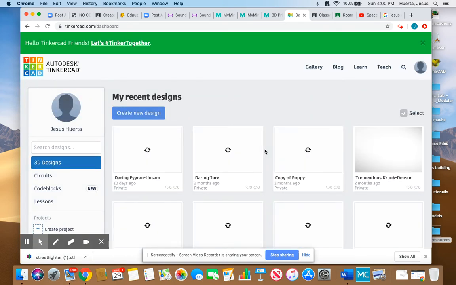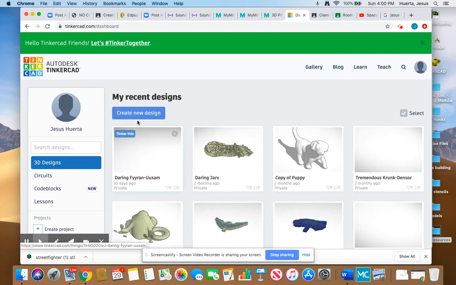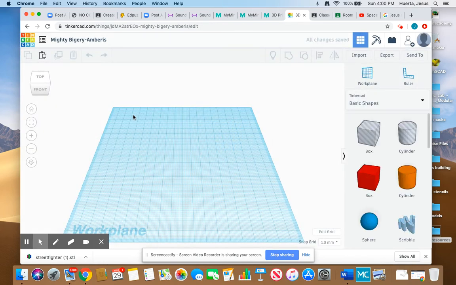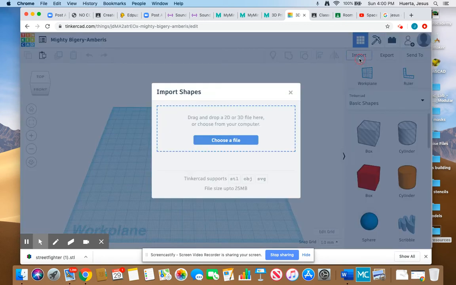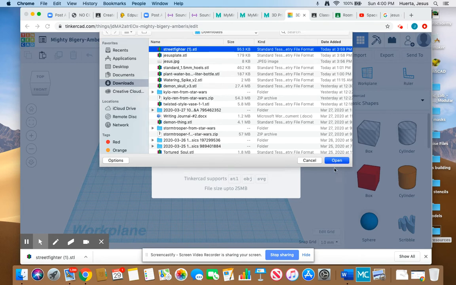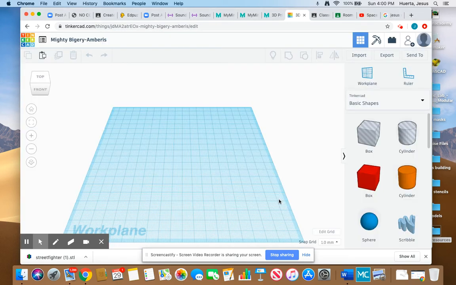So I have my two things, my nameplate and something I want to attach to my nameplate. So I'm going to put create new design. So I'm going to import. It says choose file. So I have these two. I'm not able to pick two at the same time. So what I'm going to do is just put Street Fighter, hit open, hit import. I can only import one file at a time.